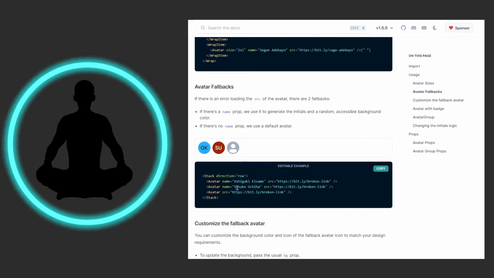So we have Oshigaki Kisame. I've probably butchered that, but we have O and K, and it's blue. Nothing's telling it that it's blue. It's just generating itself. So we could just forget about it, right?